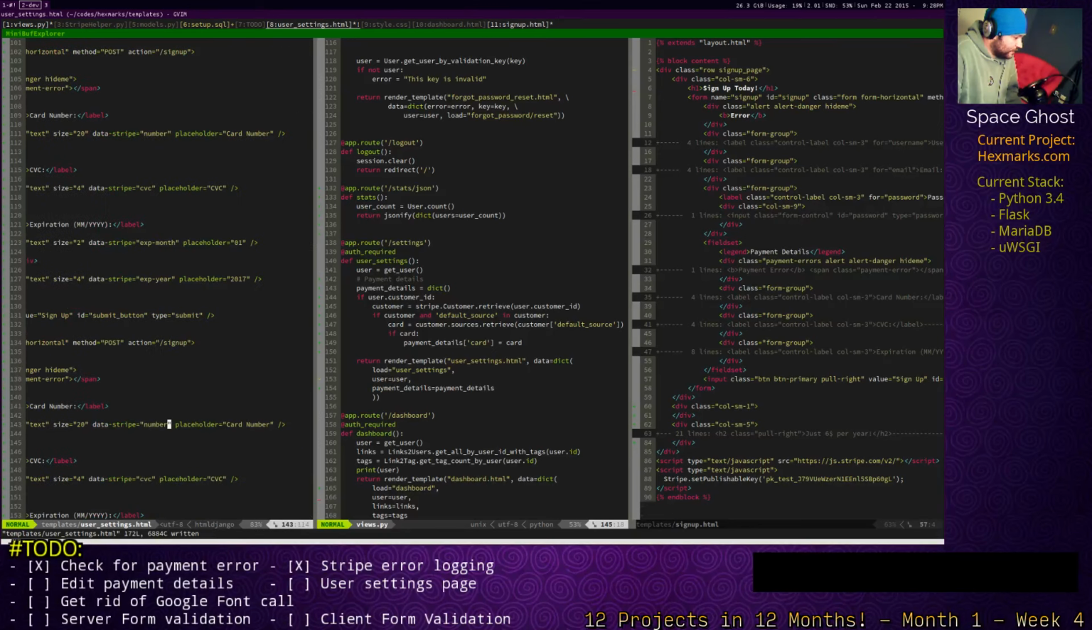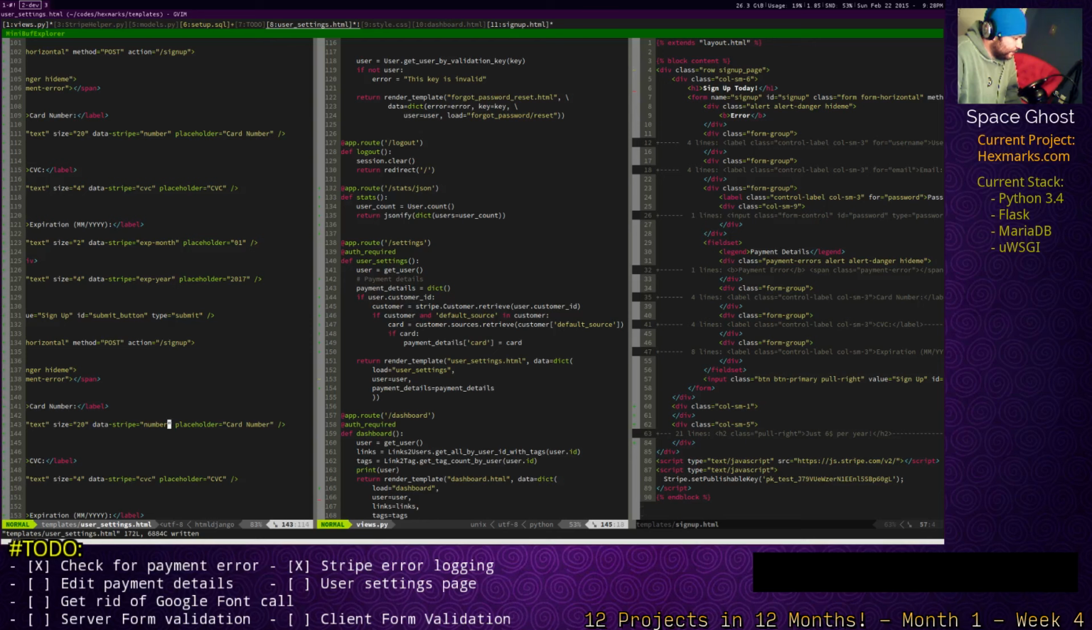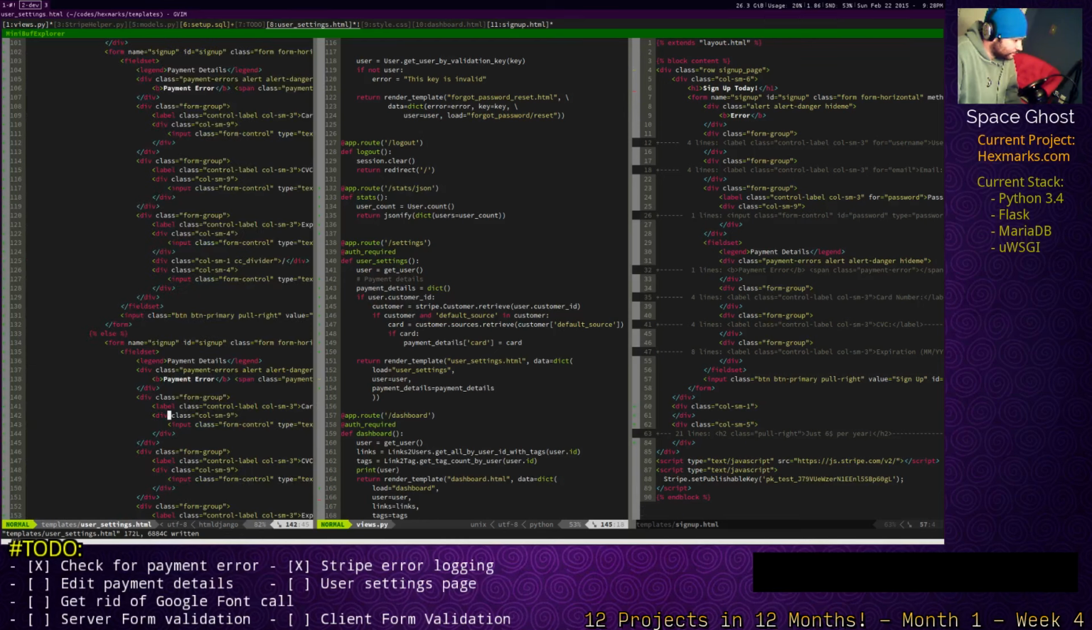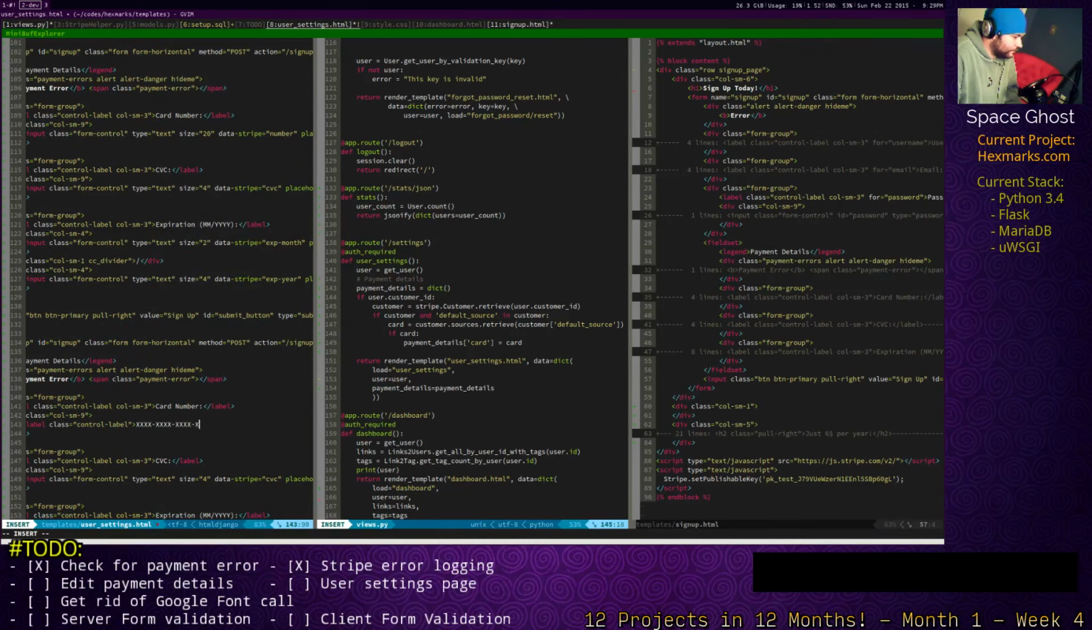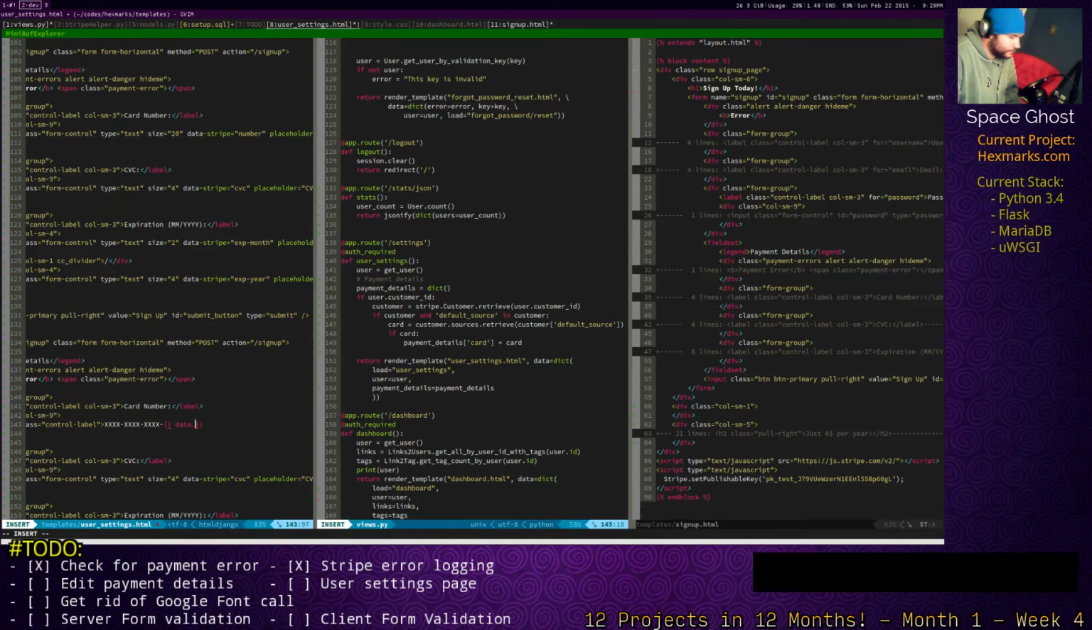Alright, so if card's set up, then we want to show the last 4. Which, I mean, I guess we could do card dot, what is it, last 4?